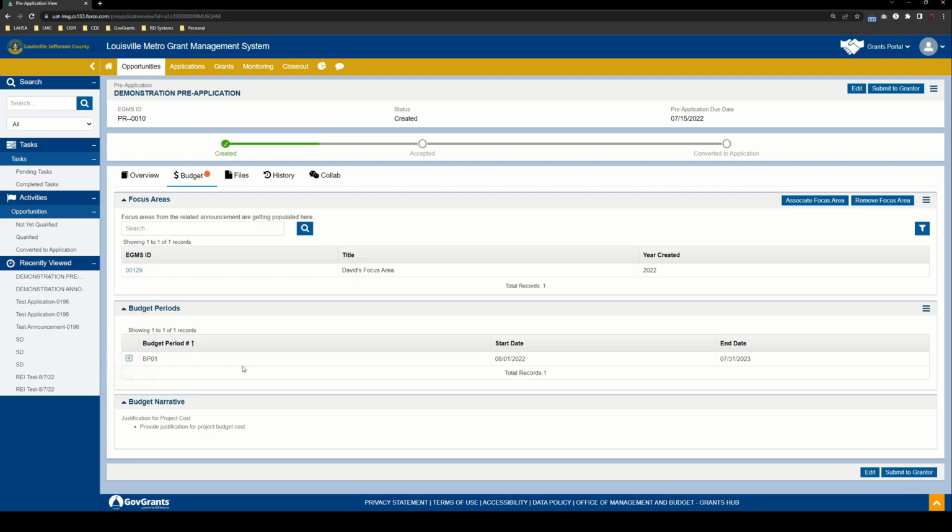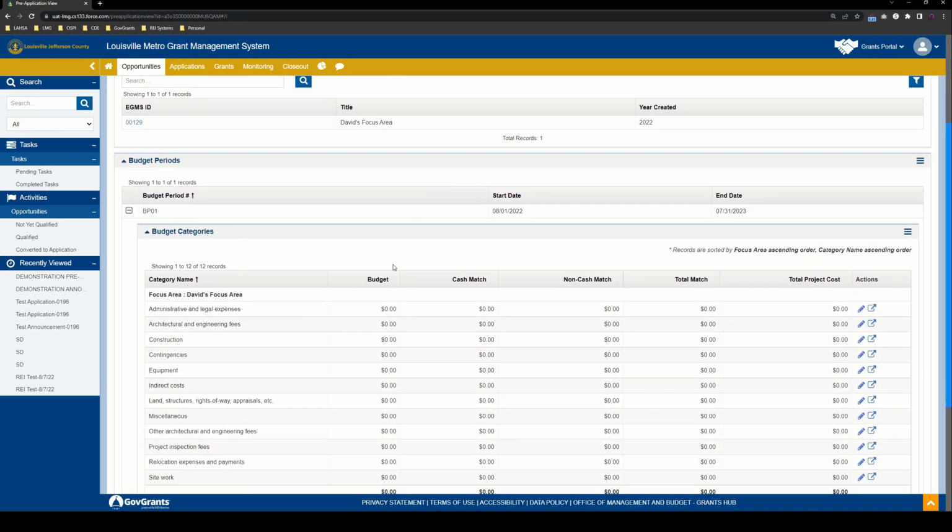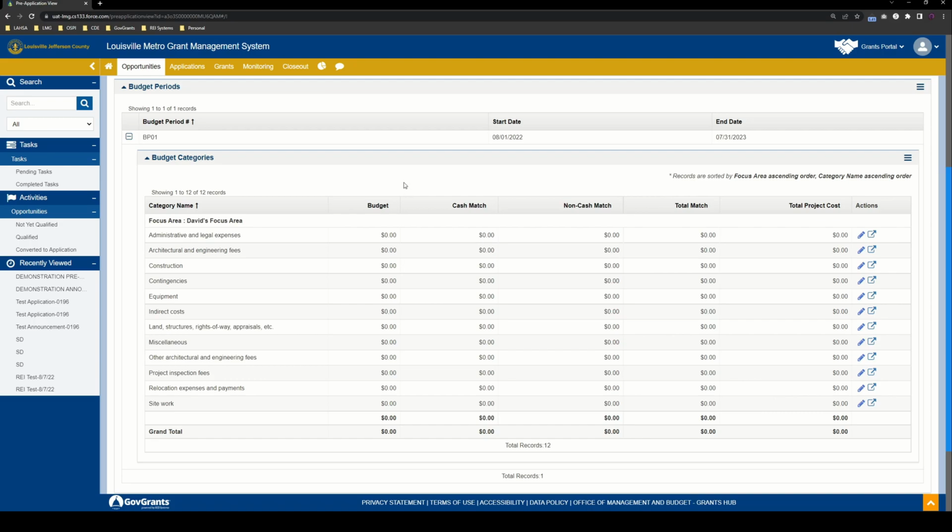We can expand the parent table here, and then that's going to bring up our budget categories table. And this is where we're going to enter the budget. So you're going to be spending a lot of your time on your pre-applications and your applications in this section. This is where you're going to budget your activities. So in the last video, when we looked at the funding opportunity, we looked at the various budget categories that we have. So these are the budget categories that showed up in that funding opportunity.